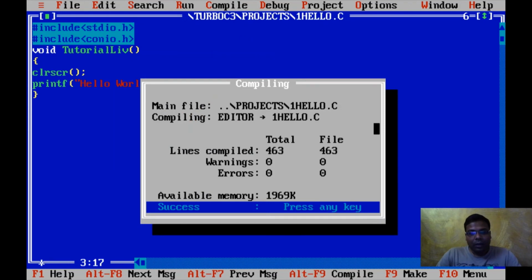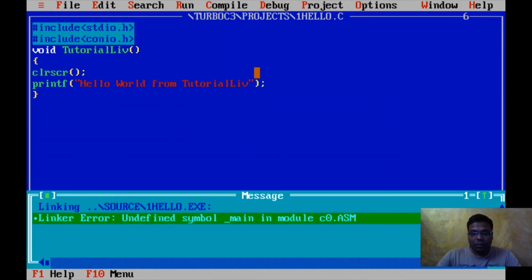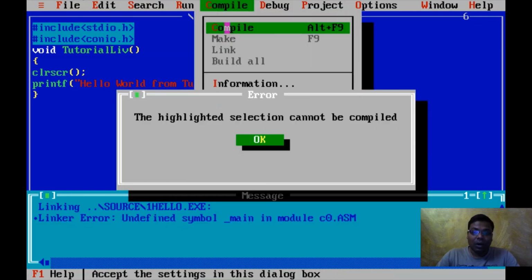Once I compile it, it won't throw any error. The compilation is successful. So it proves the entry point of compilation is not this particular main function. But once we run this program, there is an error. What's the error? It says undefined symbol main in module c0.asm. It is not able to find this particular main function. So that also proves that main is the entry point of the execution of the program. It is not the entry point of the compilation, because compilation was already successful.